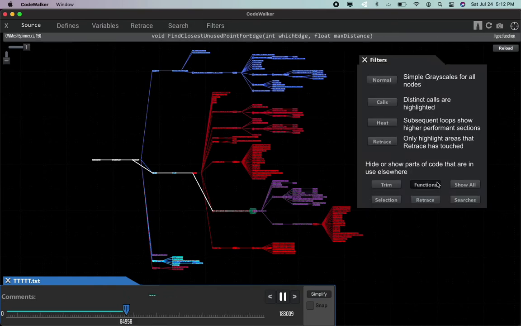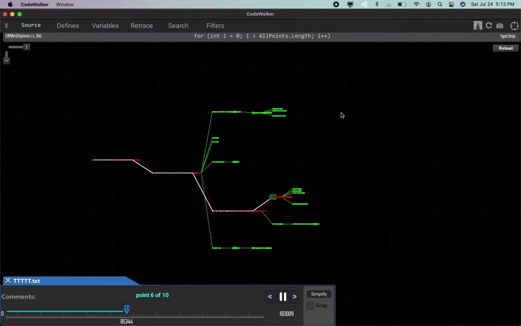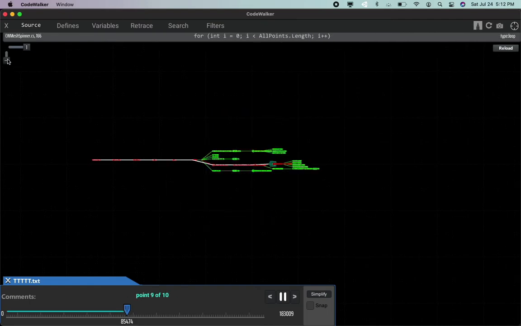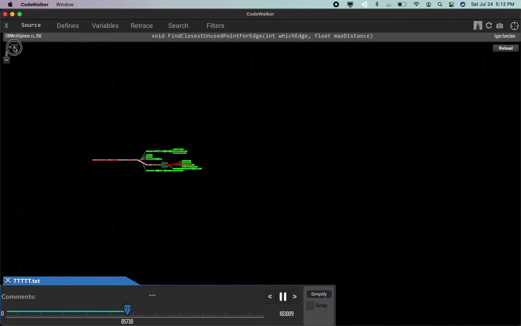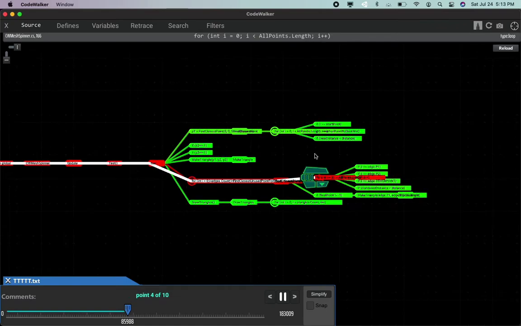Okay, so let's go straight to hide everything. Hide everything that's not the areas that are being run that retrace is tracking, and we're going to collapse all of this down and make it real small so we can hopefully fit more of it on the screen at a time.